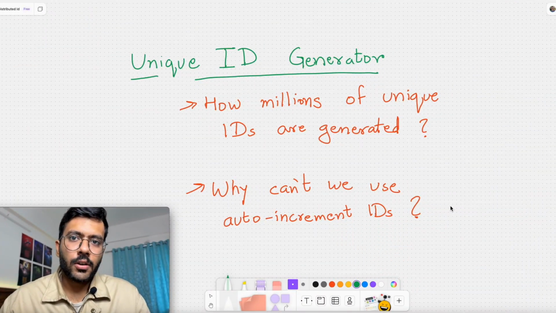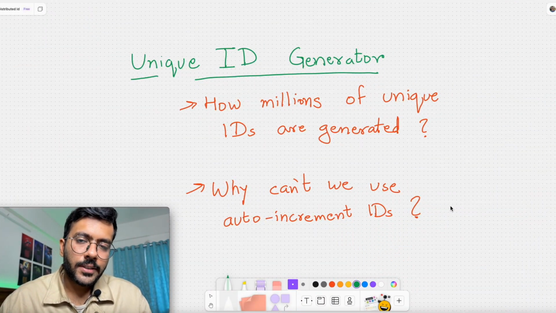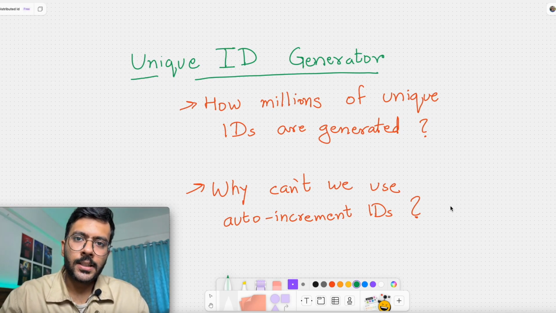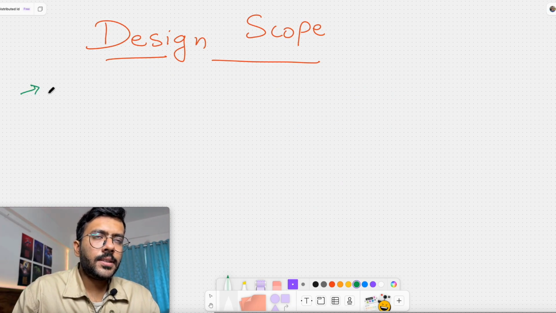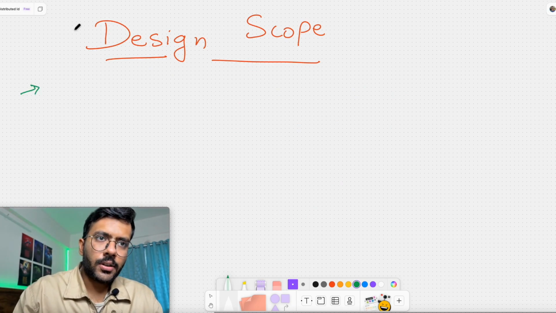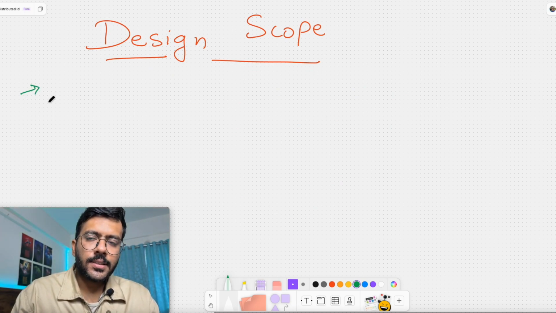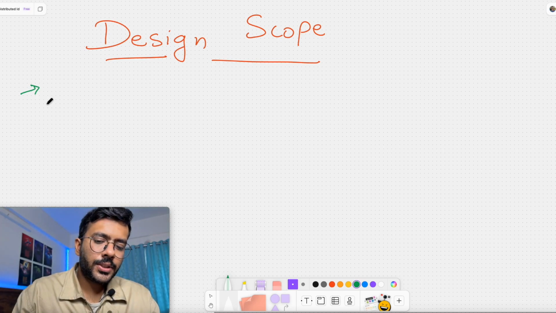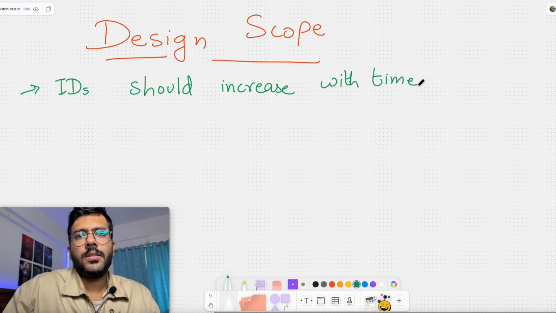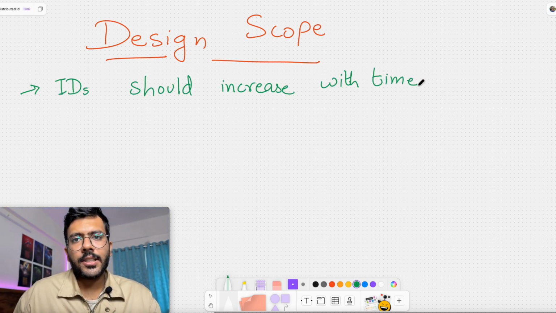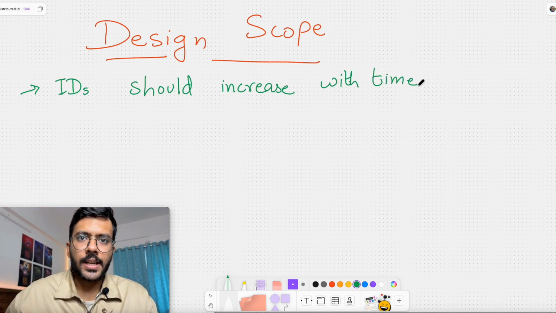Before thinking of the solution to the problem, let's first understand the problem statement and the scope in which we want to design. One important point here is the ID should be increasing in order. An ID that is generated at a later time should be numerically greater than the one that was generated previously. The ID should not necessarily increase by 1, but it should be in an increasing order.